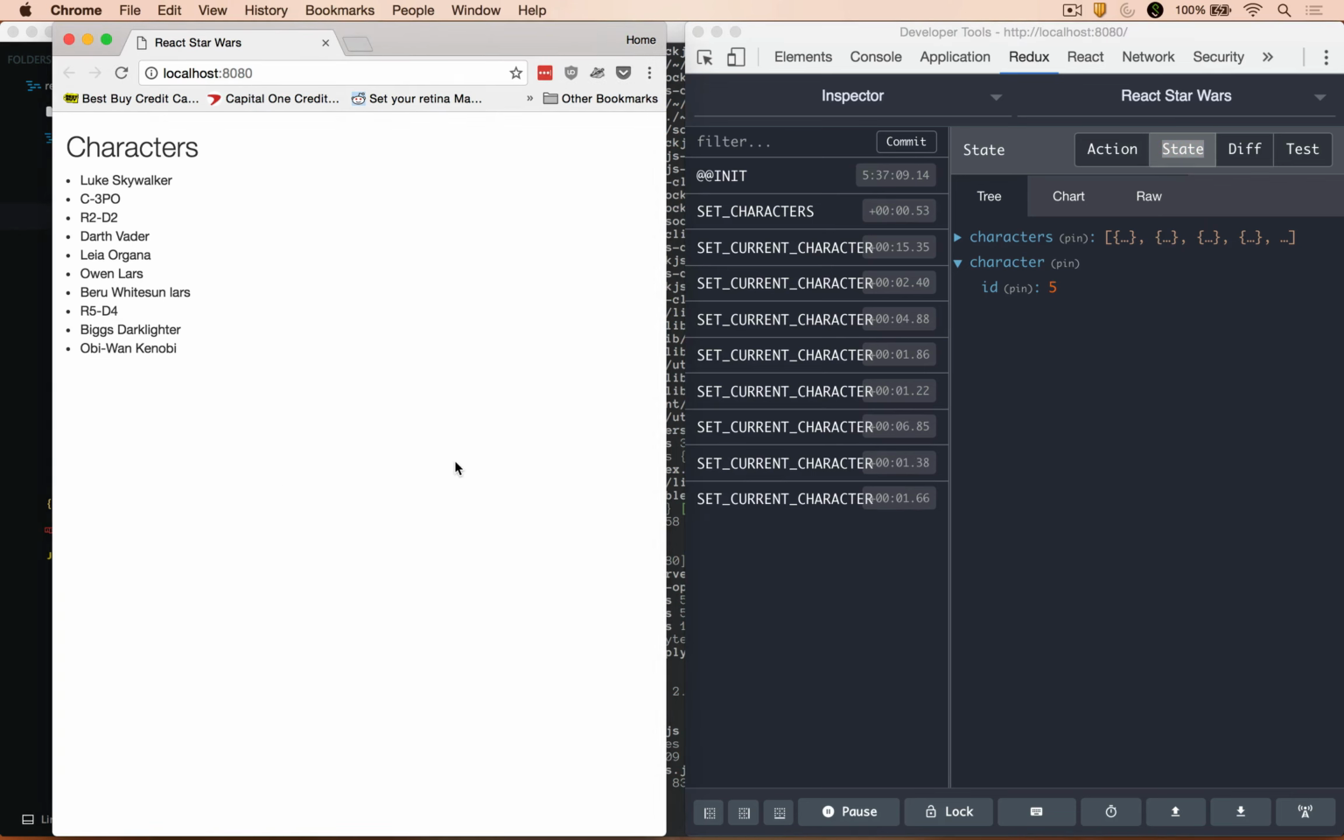Wonderful. So now that we have our character reducer set up and we have our onClick handlers set up to react to our dispatch, we need to start getting some data based on the character we clicked on. So in the next one, we will do just that.